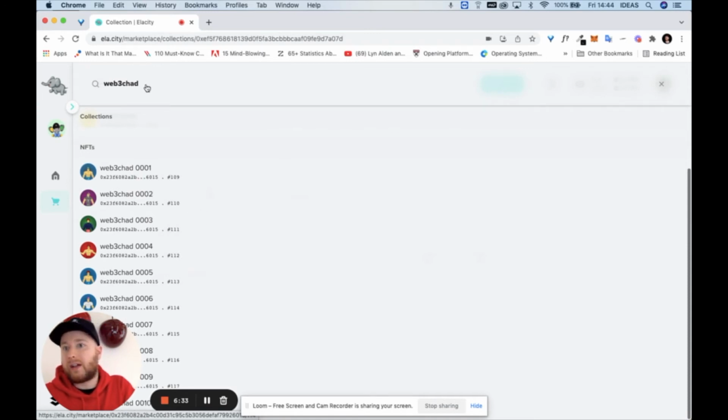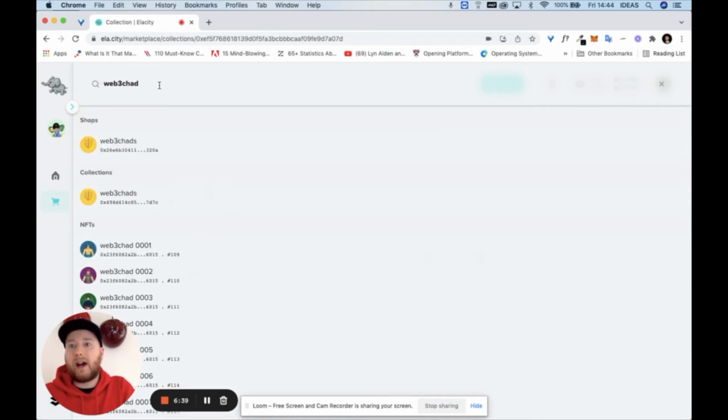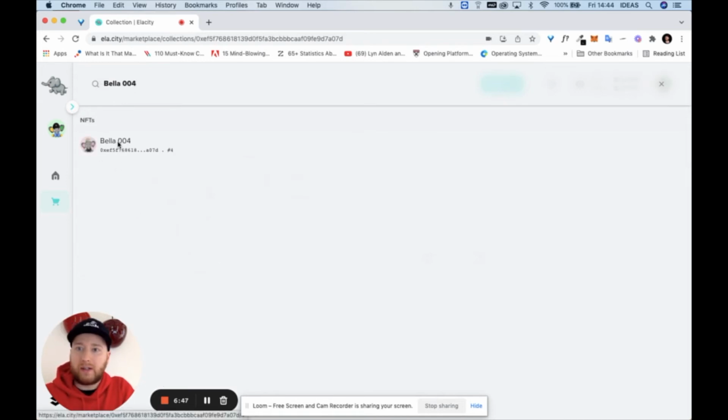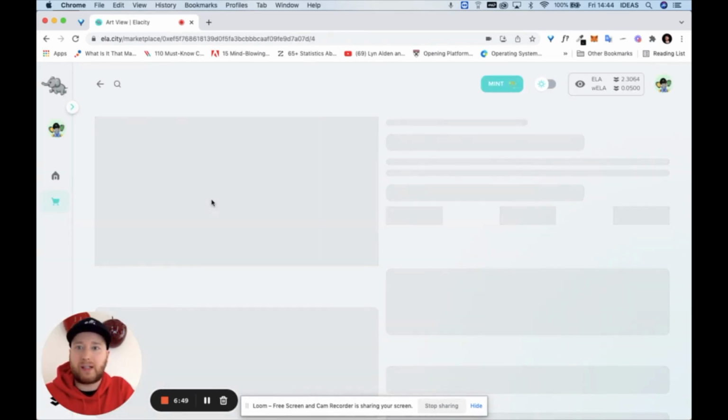And if you're looking for a specific NFT, e.g. Bella 004, we'll be able to load that up as well. So here we can click it and go directly to the asset.